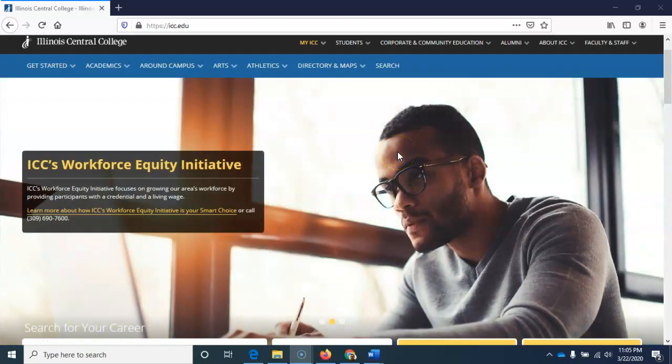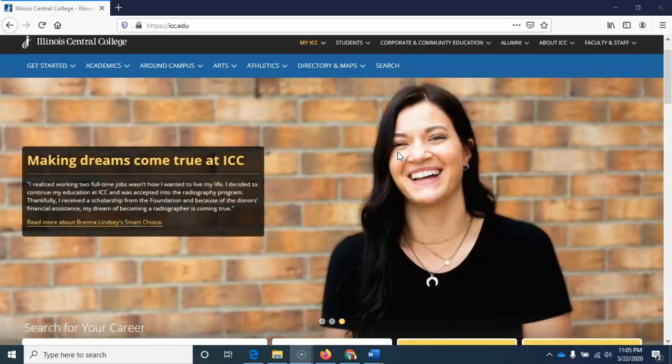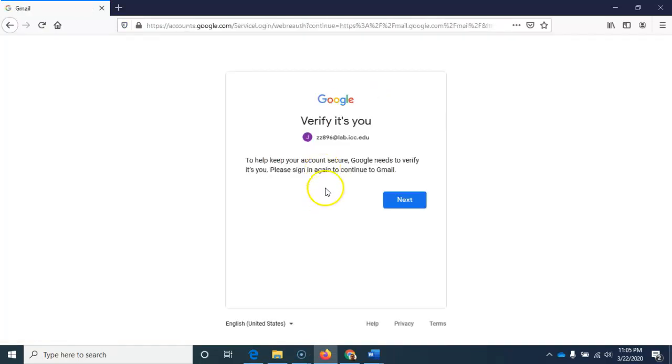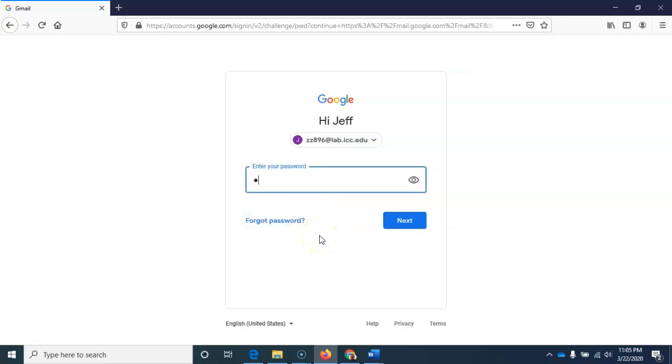At ICC, we primarily use our Google accounts for student email, but faculty and staff have access to the Google accounts as well. I'm going to sign into my account in order to access Google Meet. To sign in, I'm going to icc.edu, and at the My ICC drop-down, I'm going to click on Student Email. I've previously signed in to this browser with my email before, so it's typed in for me. I'm going to click Next. I'm going to enter my password.